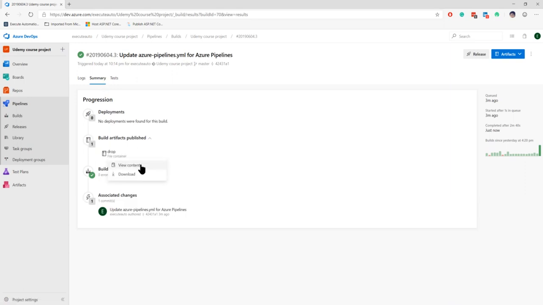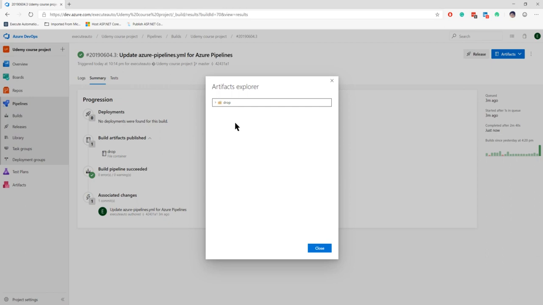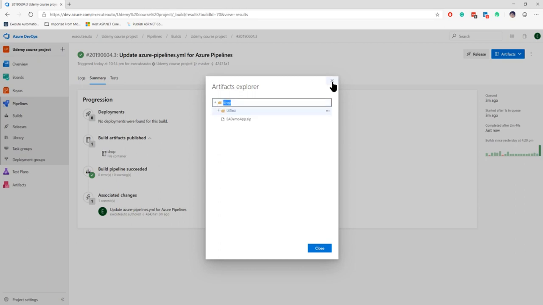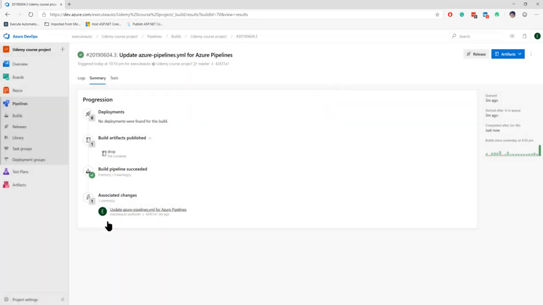And if I go to view content this time, earlier we saw just the Selenium test code, but this time you'll also see an EA demo app zip. So this is the application zip file, which has our application, and the UI test holds all the Selenium related stuff, which is going to be used for executing our test. So this is how we can do the deployment things in the build process.